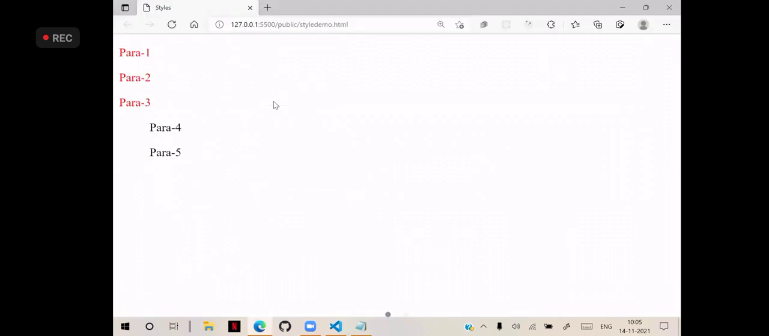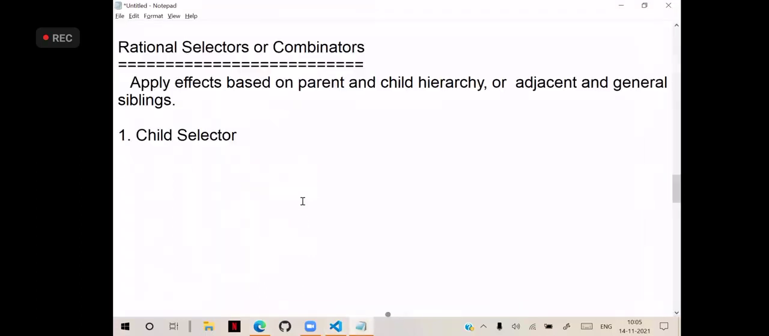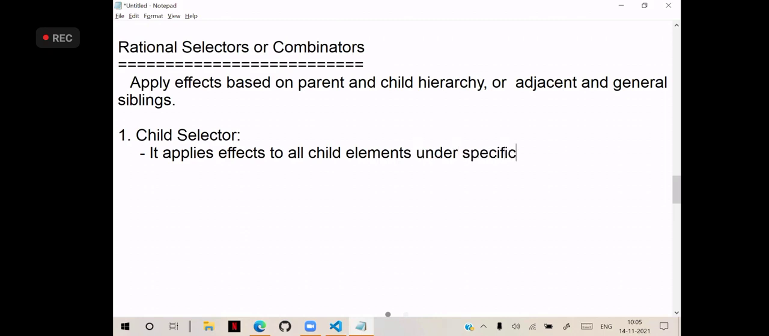That means it will apply only for the paragraphs inside the div, but all of them. So this is one combination, that is the child selector. What is the purpose of child selector? It applies effects to all child elements under specific parent.